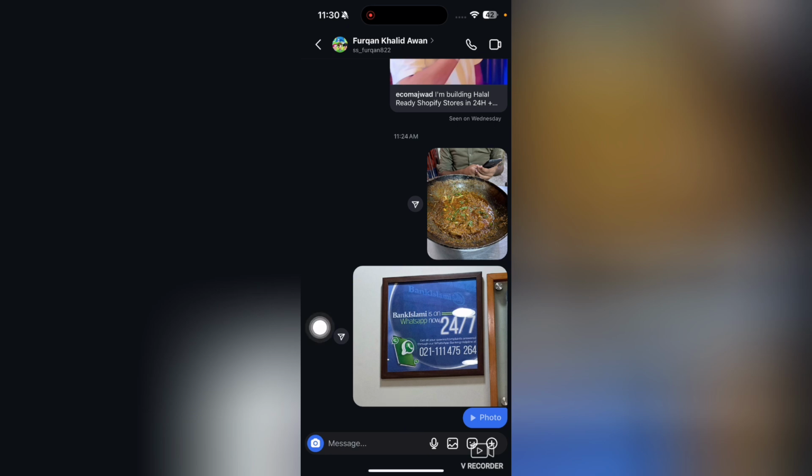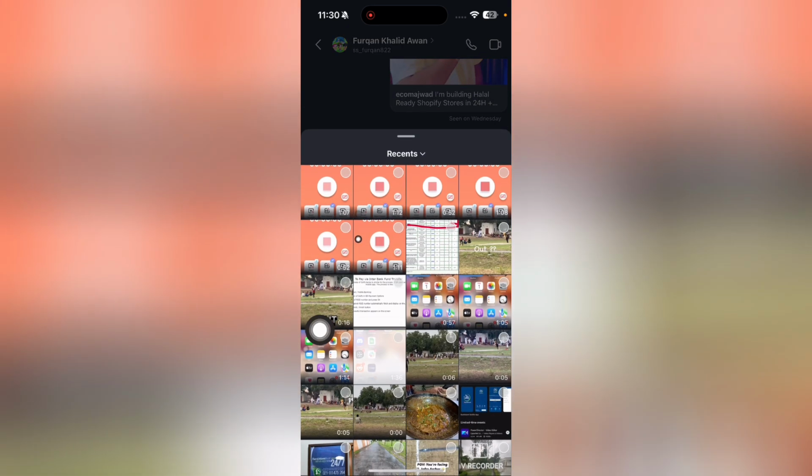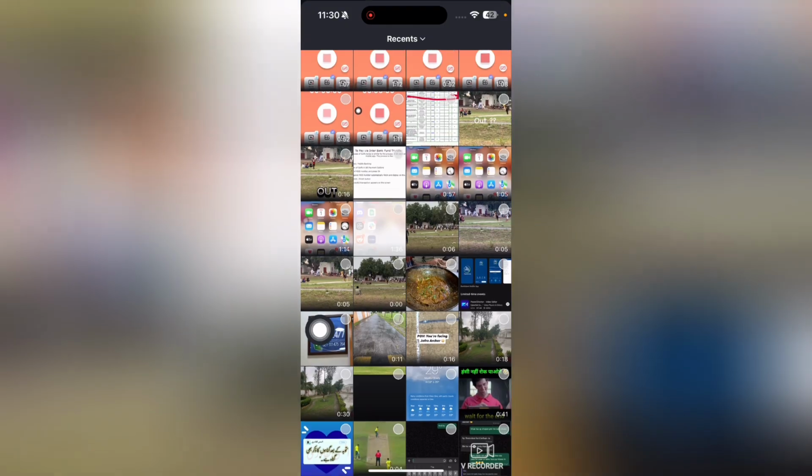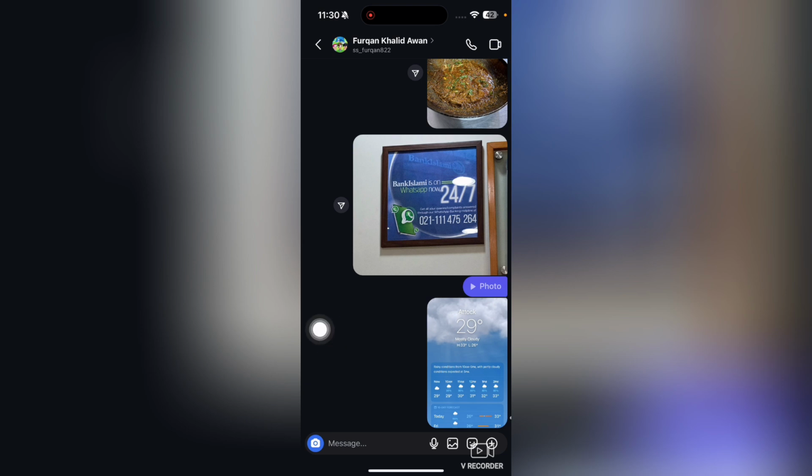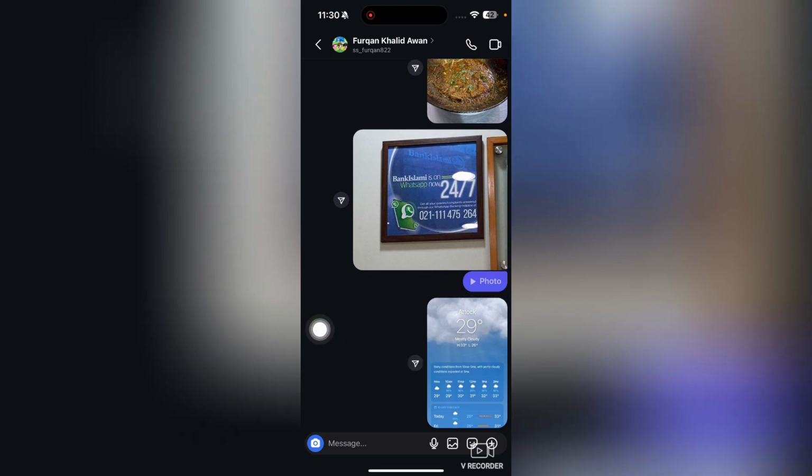So the first one is from your phone's gallery. So tap on this image here and this will open up your gallery, and you can select any photo from here. So let's suppose I wanted to select this one, then tap on send, and now this photo has been sent to this person.